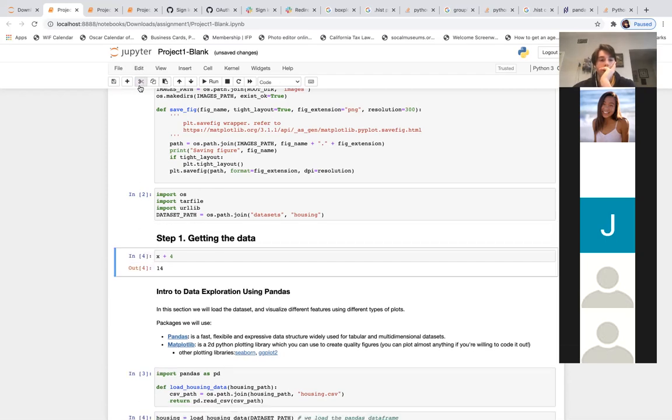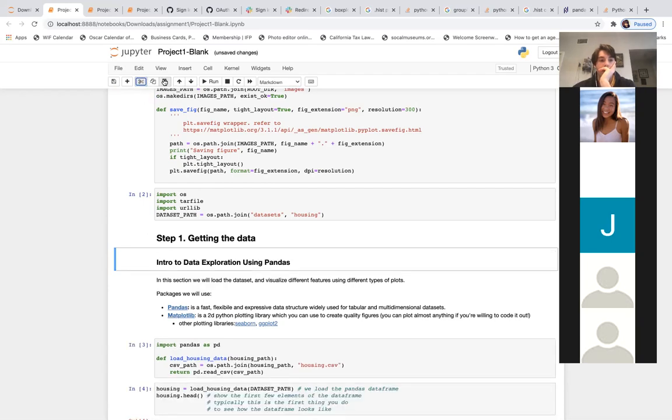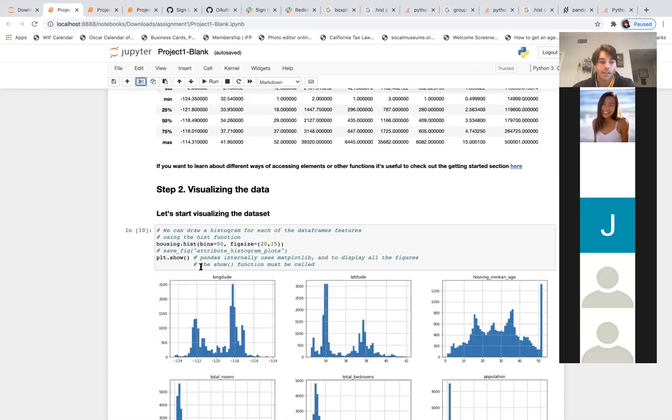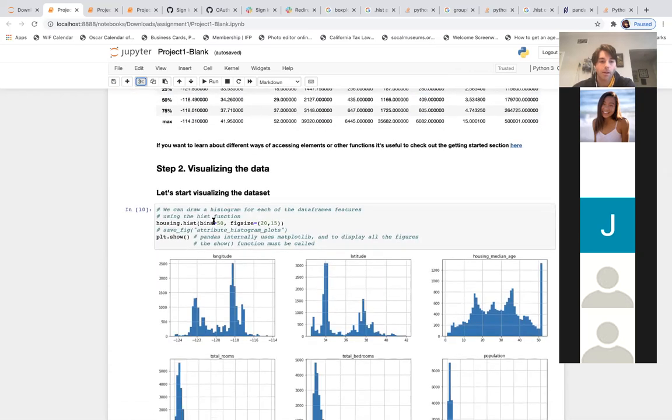Oh yeah, and then if I want to cut cells, it's very easy for me just to cut them. You can copy, you can paste cells, which again is very useful. For instance, for this project, there's a lot of sample code here that you'll probably want to use.